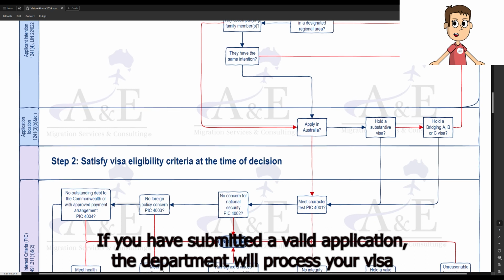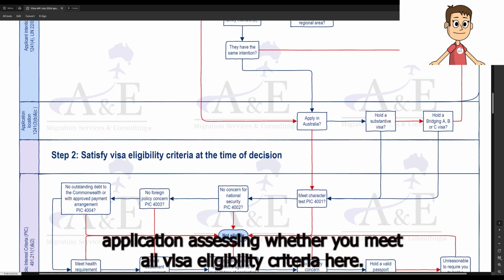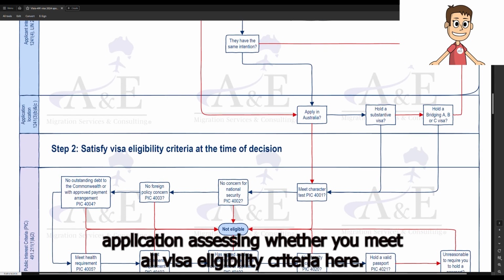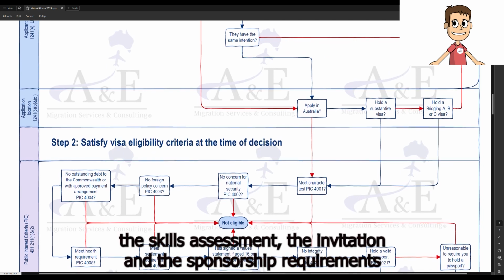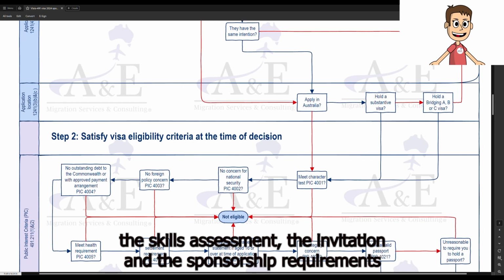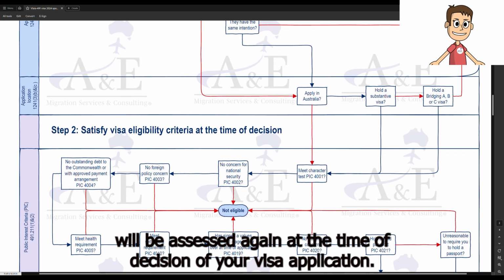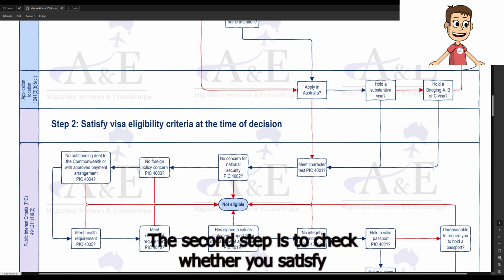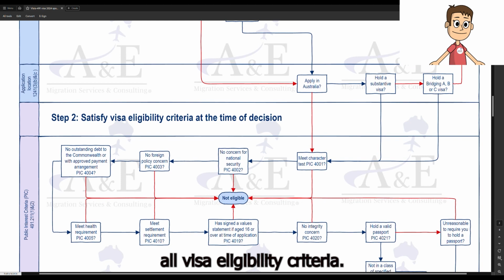If you have submitted a valid application, the department will process your visa application, assessing whether you meet all visa eligibility criteria at the time of decision. The skills assessment, the invitation and the sponsorship requirements will be assessed again at the time of decision of your visa application. The second step is to check whether you satisfy all visa eligibility criteria.